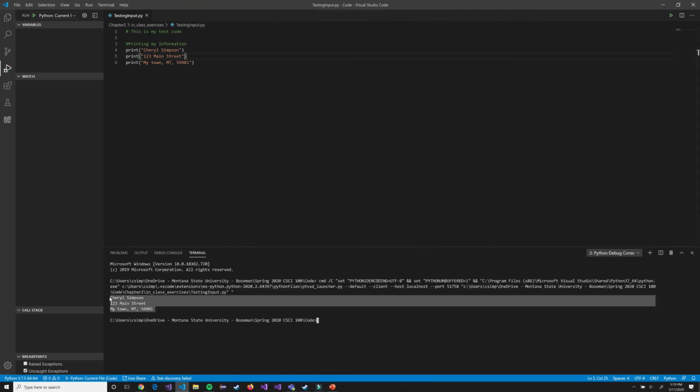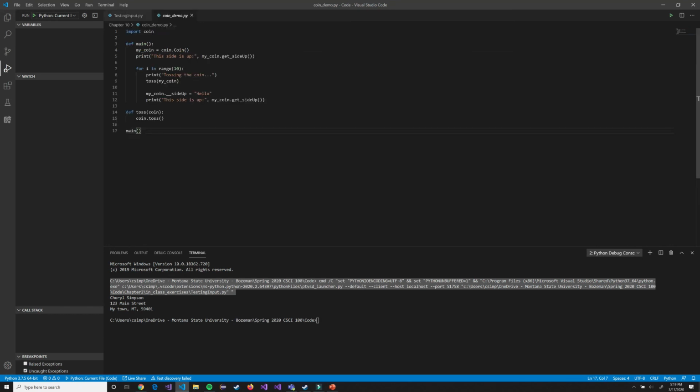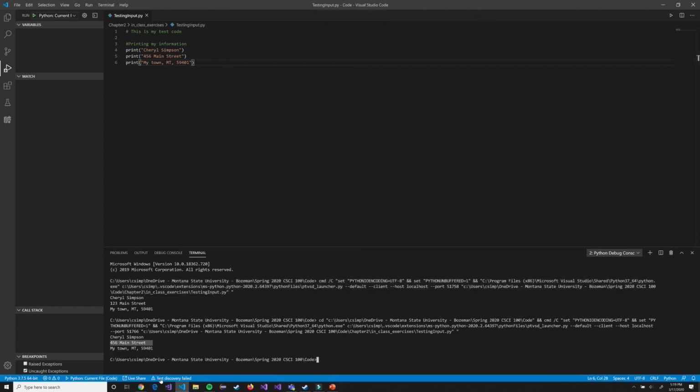See, Cheryl Simpson, 123 Main Street, my town. Again, yes, it shows up. Yes, it's kind of annoying. If I wanted to change it to 456 Main Street, whoops, I could do 456 Main Street and then hit run, and it should print now 456 Main Street. So you can see how that goes.